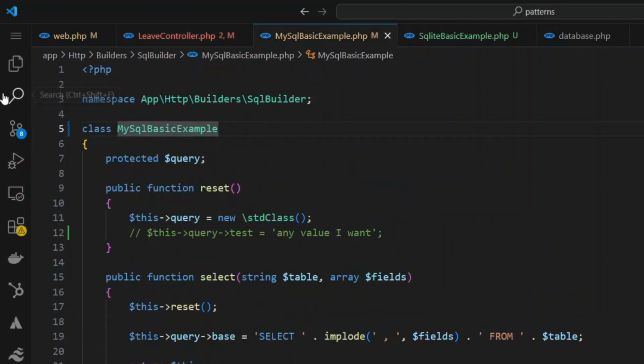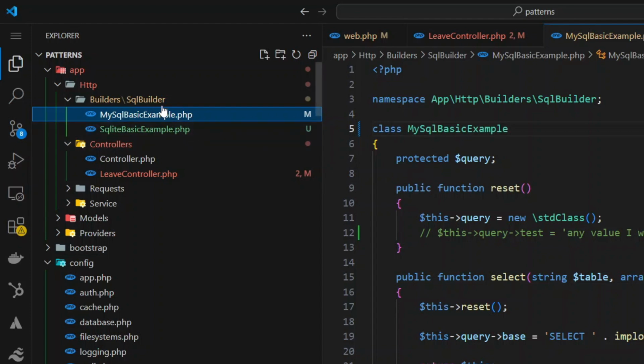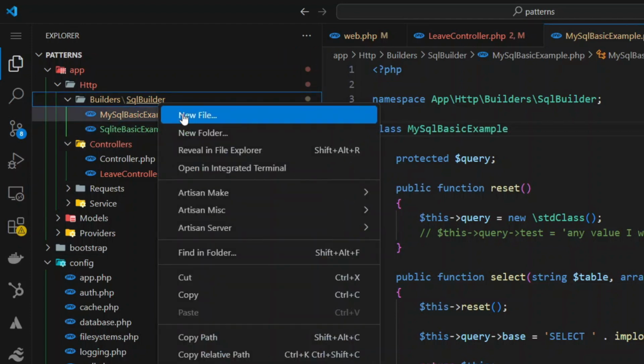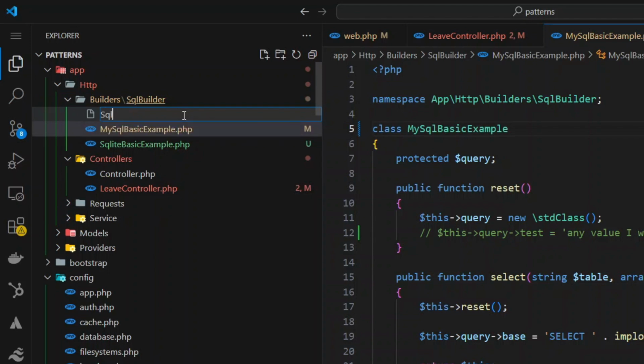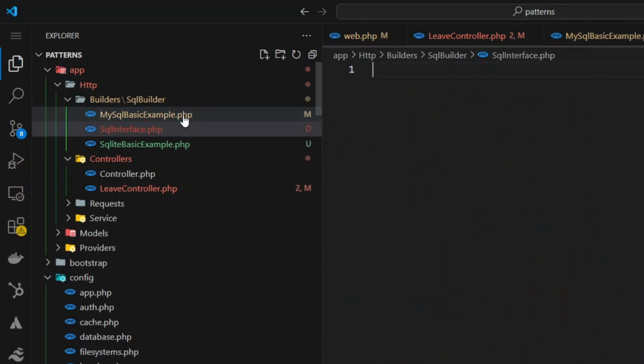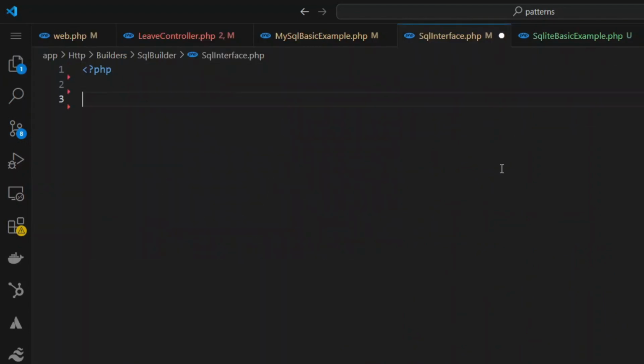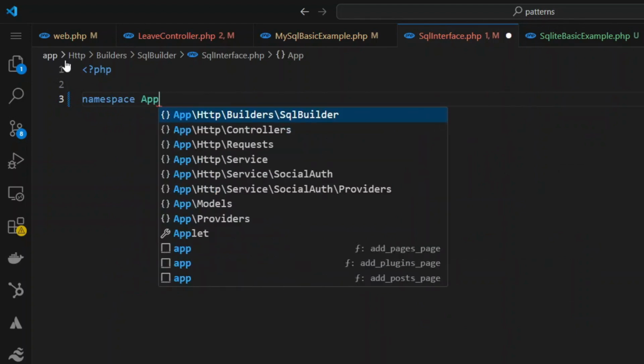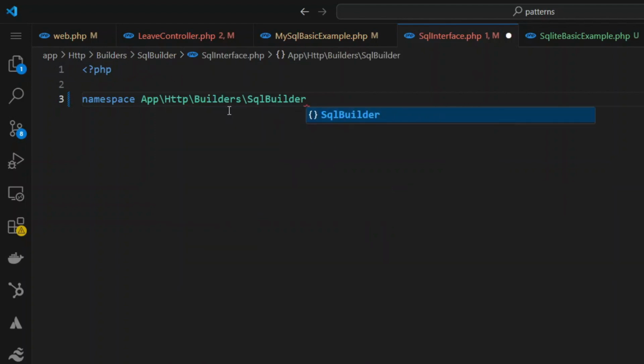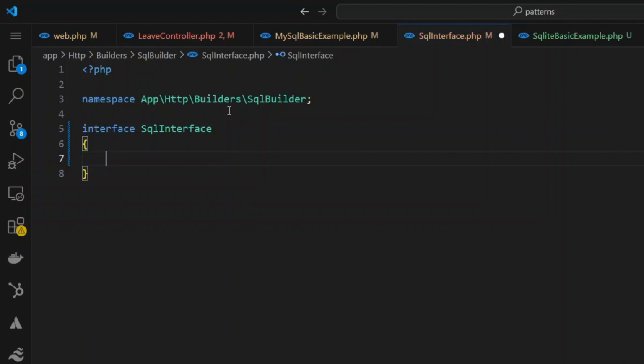I'm going to go to my class, open the File Explorer, and right here I'm going to right click and create a file called SQL interface.php. Let's build this class out. First thing I'm going to do is give it a namespace, and if you're using VS Code, you can see the path here. And then I can come here and say interface, and now I can paste out SQL interface. Over here is where I tell it, look, these are the method names that should be in it.